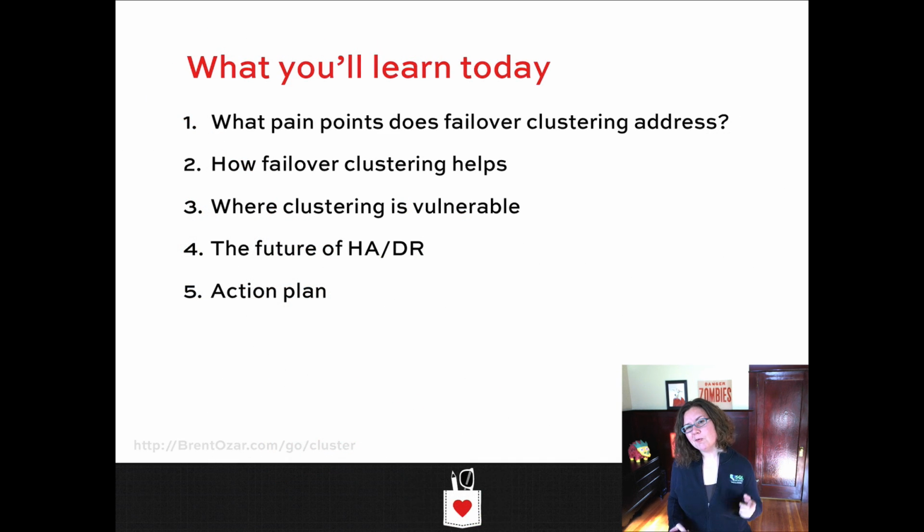Today you're going to learn about what pain points failover clustering addresses for people using SQL Server and how failover clustering can help you out, what it will do for you. We'll also talk about the problems that clustering doesn't solve and where you're still vulnerable, even if you're using failover clustering, and also why failover clustering is pretty critical to learn in terms of making sure that you understand some foundational tools that are used in new and coming versions of SQL Server for high availability and disaster recovery.